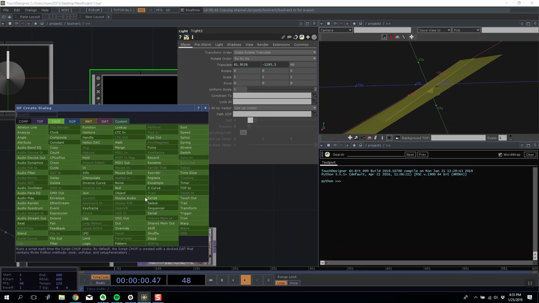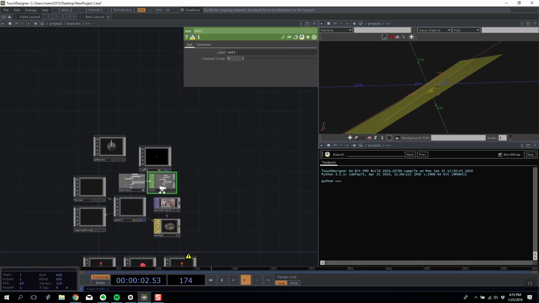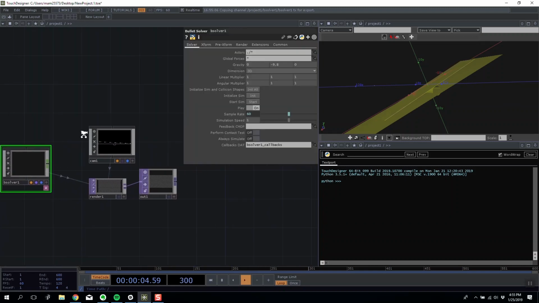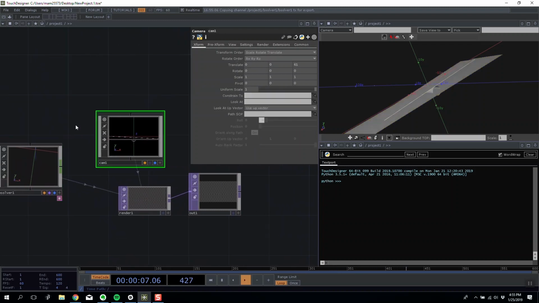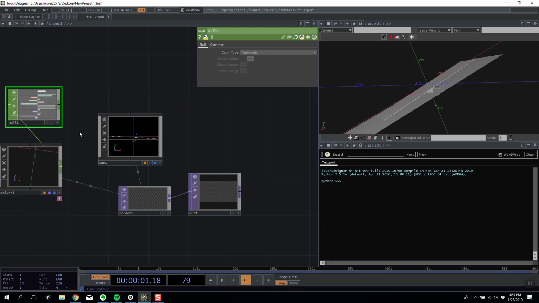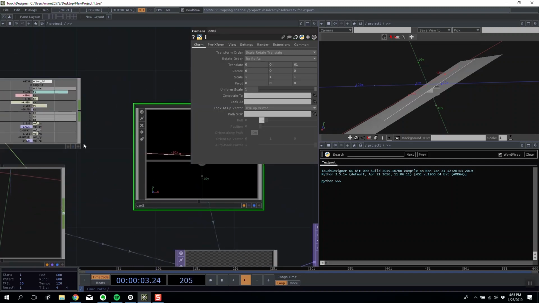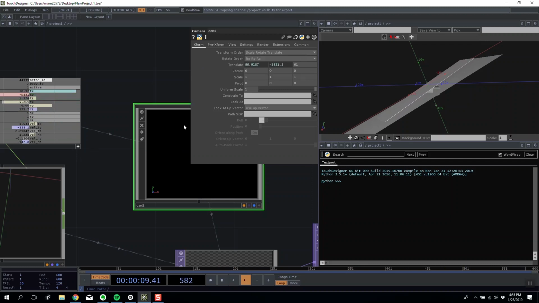I'm going to add an out to this chop and actually do the exact same with my camera. I don't want to constrain or look at, but I do want my camera to follow where my ball is to create a realistic experience. So I'm going to come out here. My camera is also going to be attached to the X and the Y of the ball.